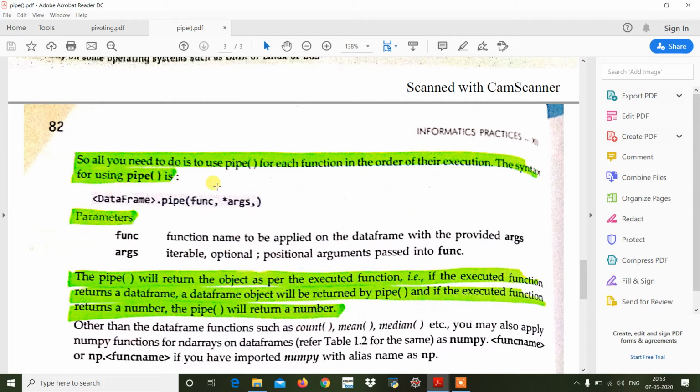So the syntax for a pipe function is very simple: data frame dot pipe, then function comma arguments. So what is the meaning of the parameters? Function means the function name to be applied on the data frame with the appropriate arguments. Arguments is iterable and it is optional. Okay, positional arguments passed into the function.